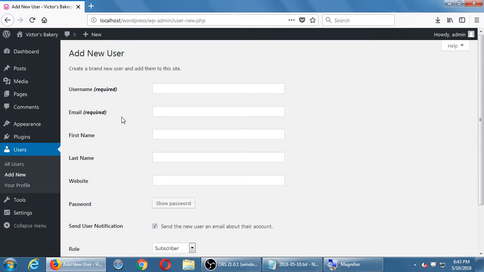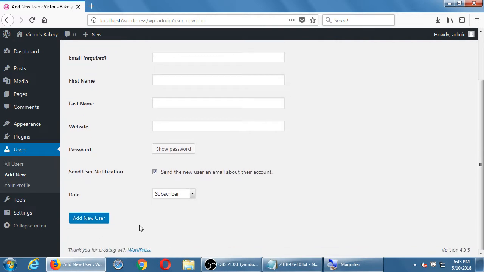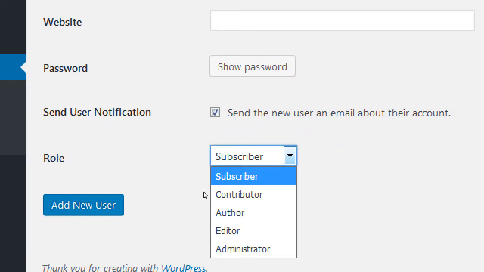They need their own username and their own email, which are required. These are optional. Password. Send a notification, and then role. You've got these roles right here, and they're basically in order of power.